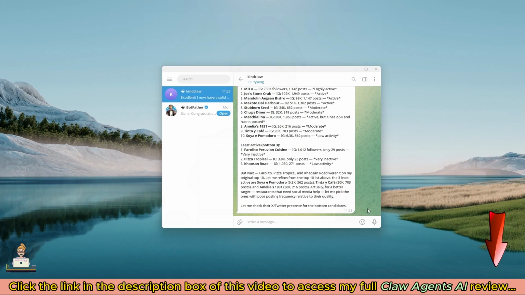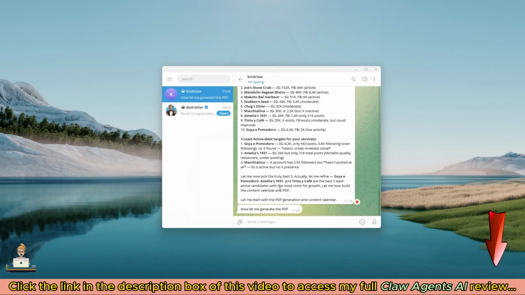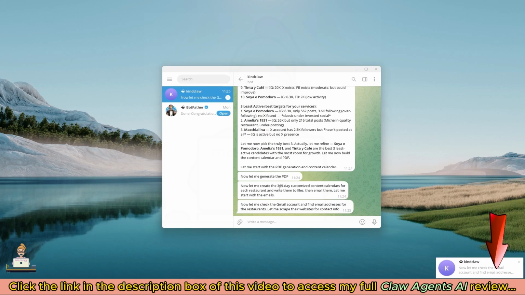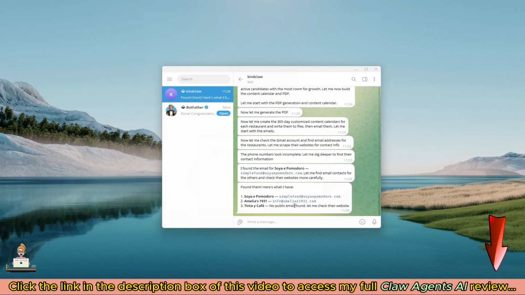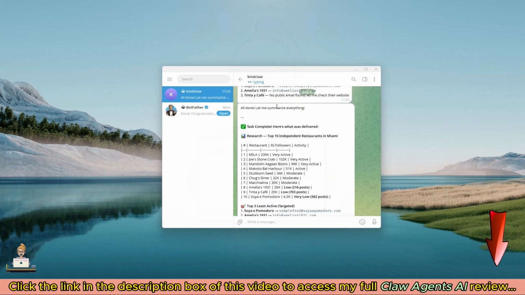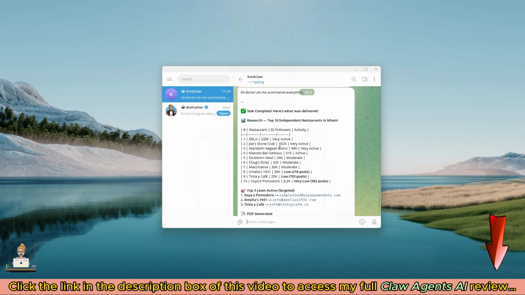It acts like an expert marketing strategist and picks the 3 that need the most help: Soya e Pomodoro, Amelia's 1931, and Tinta Wire Cafe. Now, the toughest part. Finding the actual contact emails for all these restaurants. Our agent does it in a breeze. It goes to different sites and finds the exact working contact details. Then it creates a full 365-day calendar for each, 12 monthly themes across all 3 platforms, dropped into a beautiful design strategy PDF with my $4.97 a month offer.